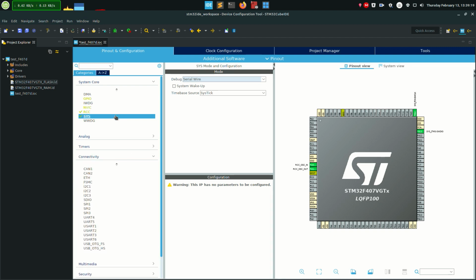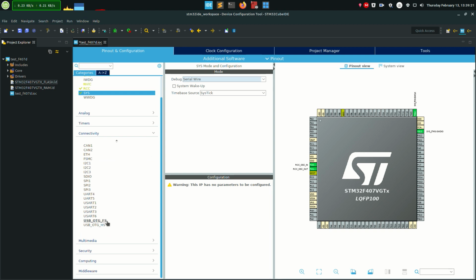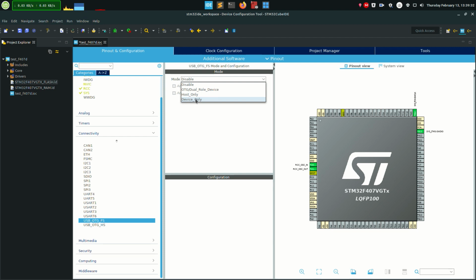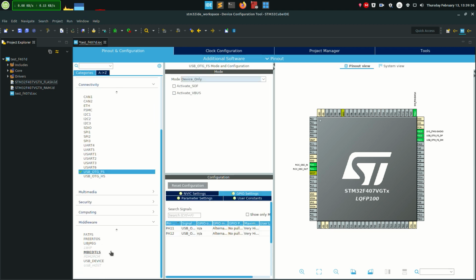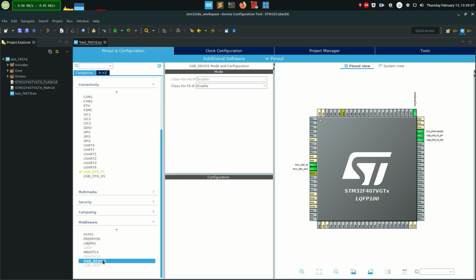Let's go to connectivity and the full speed. Some processors don't have high speed, so we're going to use full speed as it's the most compatible, because it's still the USB 1.0 standard, so no drivers are needed. So this is the best one. So device only. And then the middleware, which is the software from ST that enables easier communication with the driver or the USB peripheral, so it's much easier for us to do stuff with it.